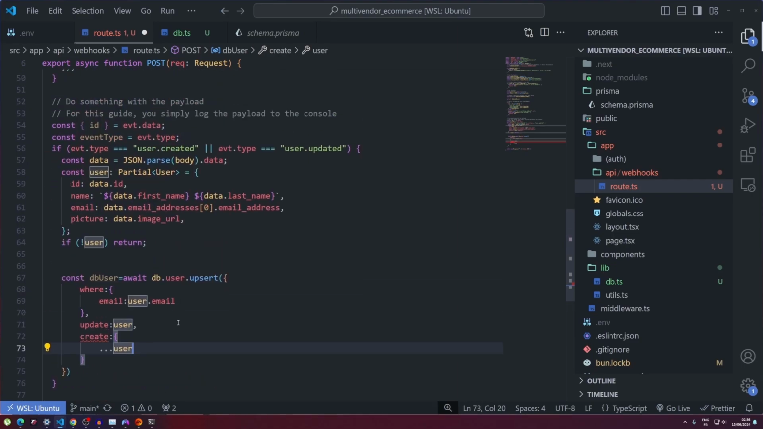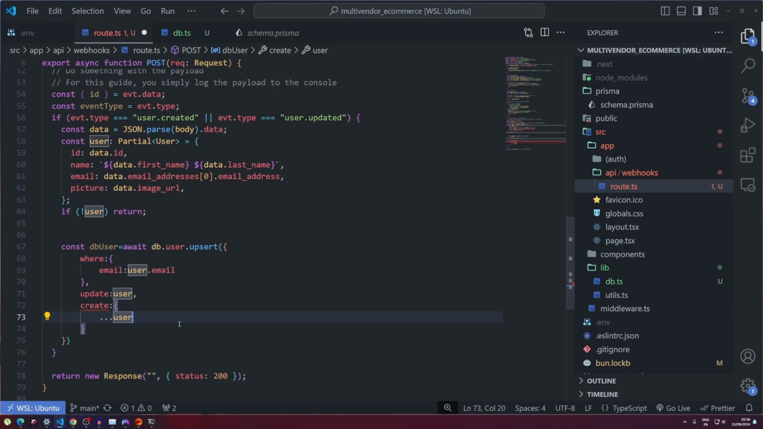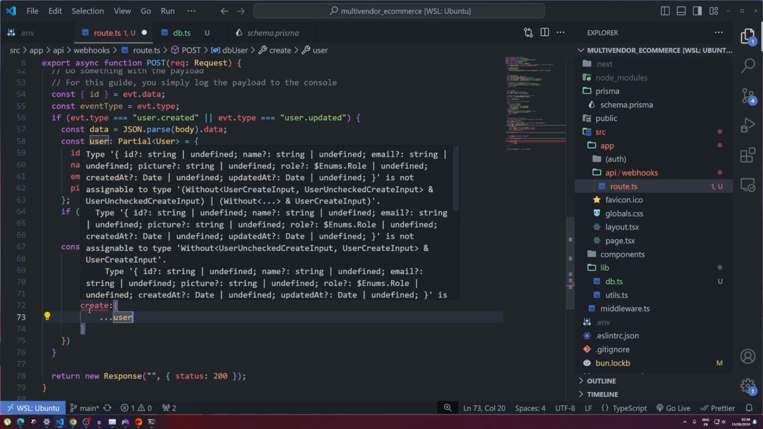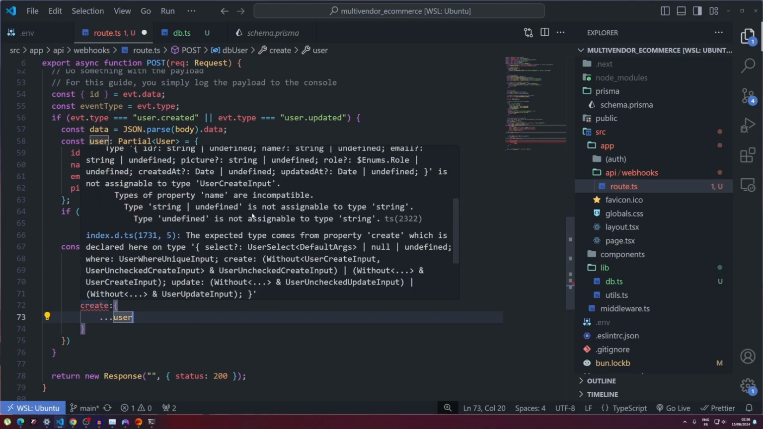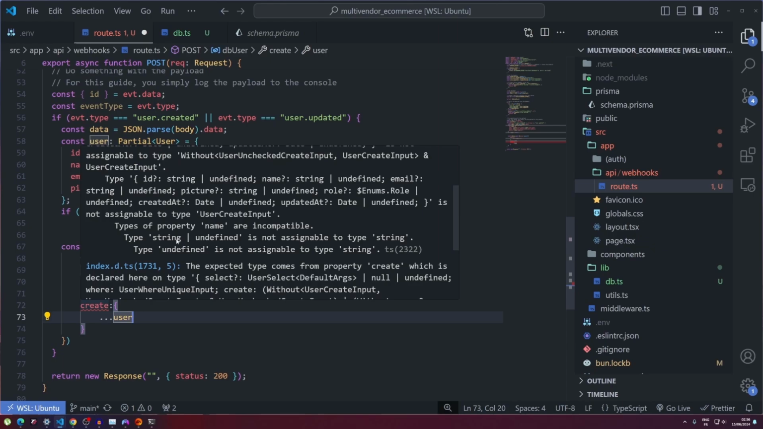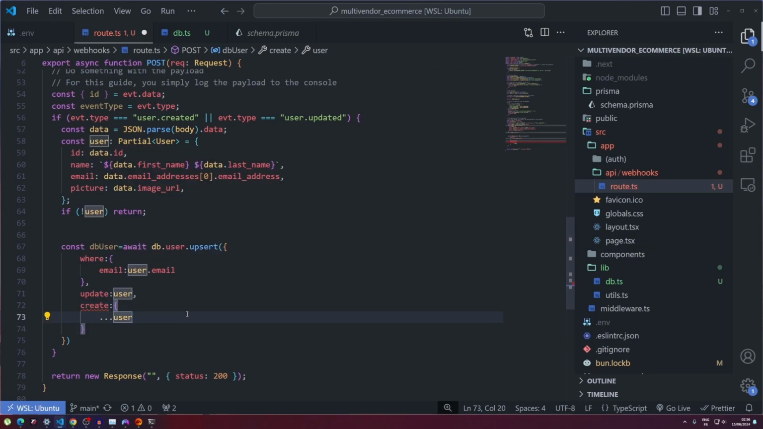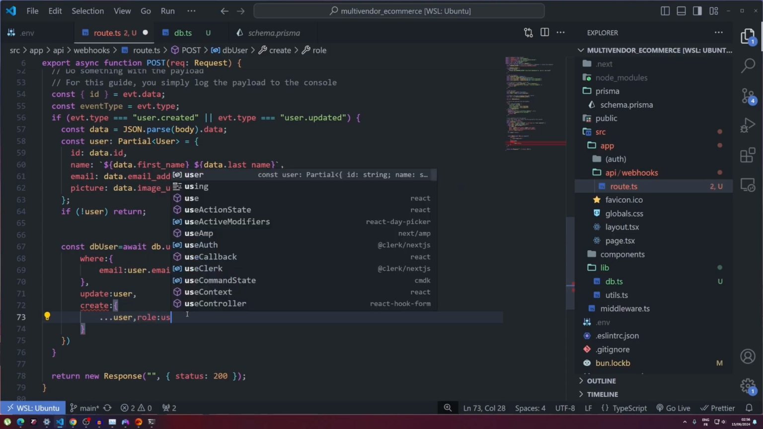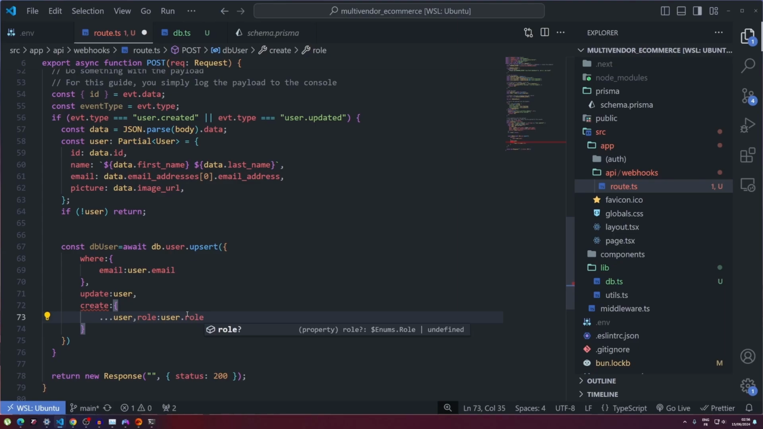We already added that. So the last thing that we need to add here, if you go to the create, it's gonna say one property is not added there, which is the role. So we have to add the role there. I can go simply here and add the role. The role is going to be either the user.role we have passed to it, and if we didn't, it's just going to be the user role.